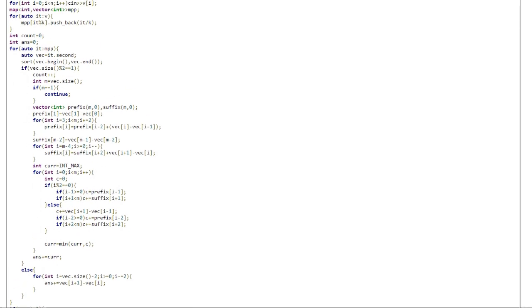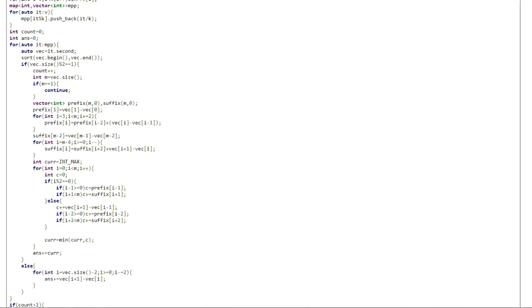Then I'm making a prefix array and a suffix array. In the prefix array, I'm taking the difference of consecutive elements, right? That is what I told you about how to do this. Take the difference of consecutive elements from the starting and from the ending and just skip by two. So you can do it like this.